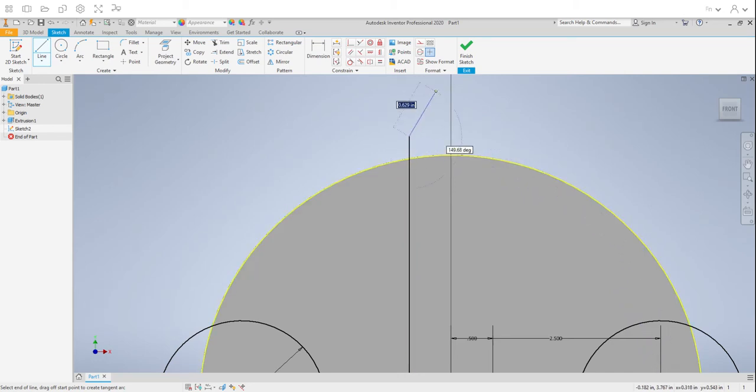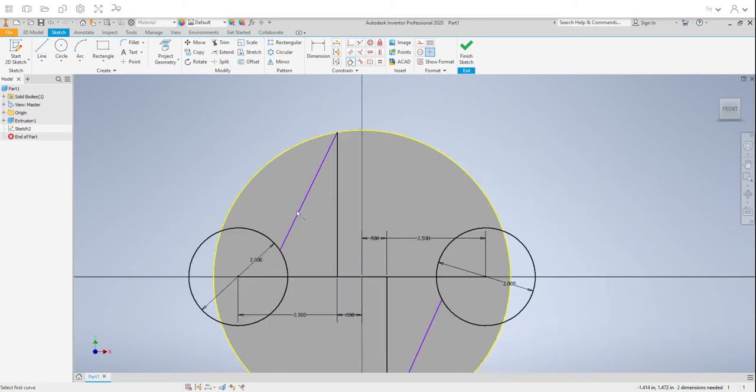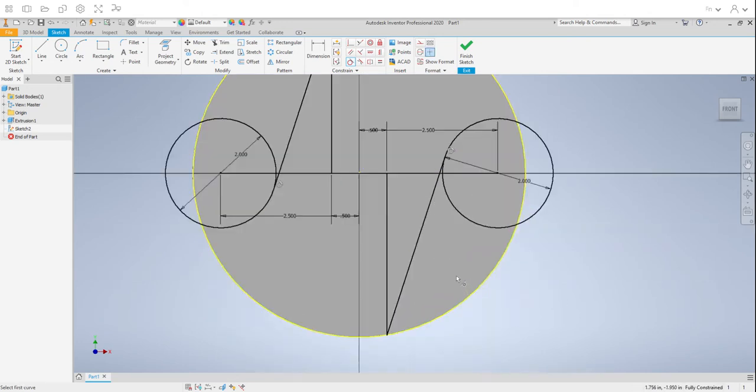No, that's not locking on, so I'll just intersect it and trim. And same thing from this intersection to the circle. Now we can use the tangent tool to say we want that line tangent to that circle. And same down here. And then now we could trim a little bit in order to just leave the sections that we want.